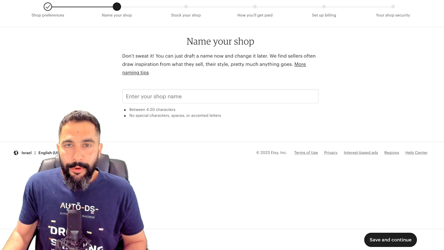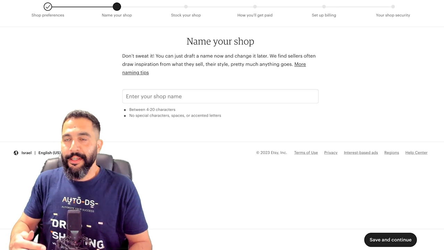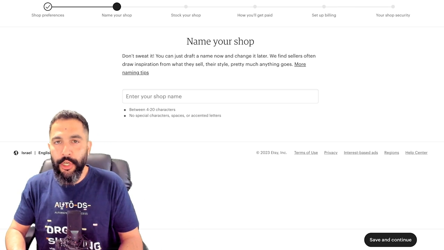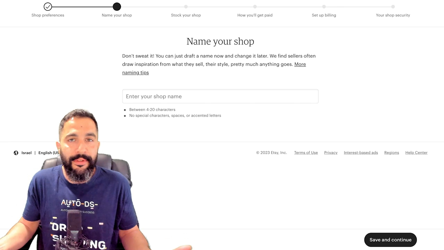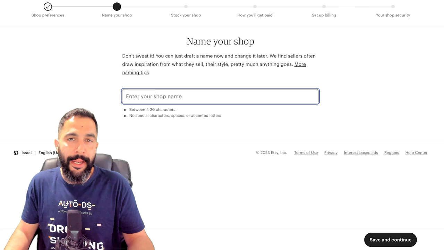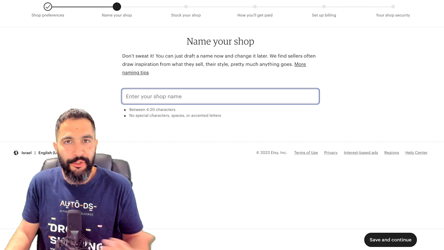Now I can name my shop. So you can use a business name generator, you can use ChatGPT to help you generate a store name for your shop, or maybe you have no idea what your shop name is going to be. You can always skip this and come back later, or write a shop name, regret it later, and change it to whatever else you want.